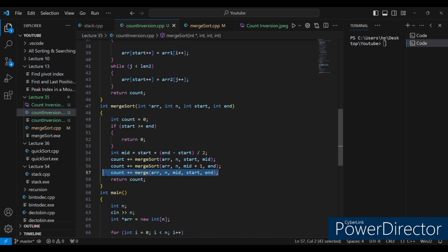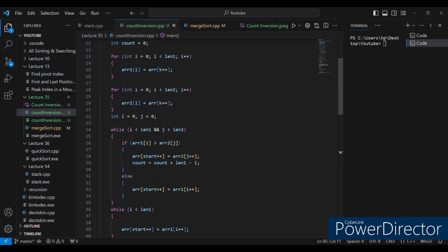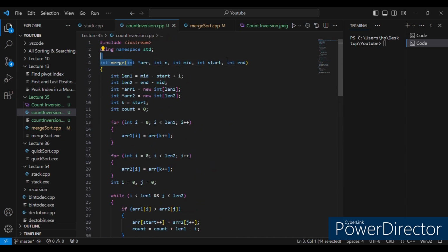While merging also we need to perform a few swaps, so we will add the previous two results with this merge function. After adding it, we will return this count to the earlier calling function, whichever it is. Okay, so this is about the merge sort function. Now let's see how the merge function will work. We are passing the array, the number of elements in the array, the middle element of the array, and the start and ending index of the array.